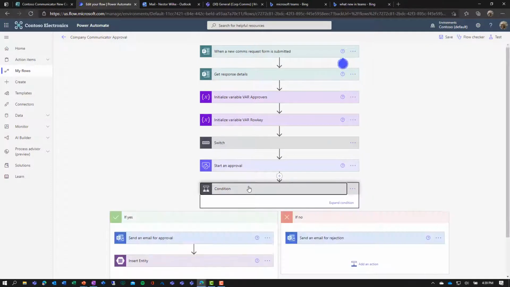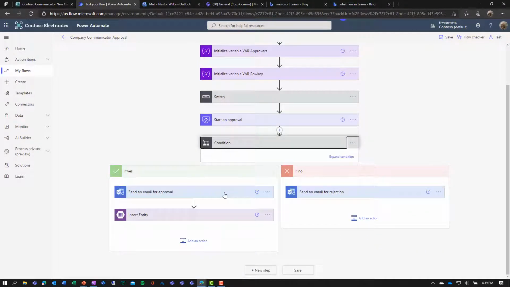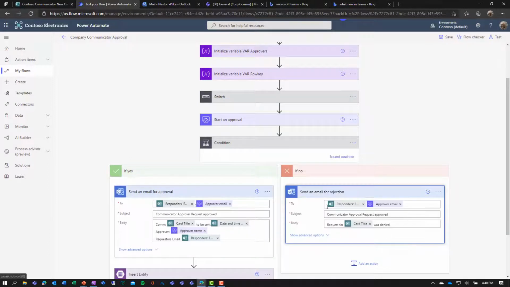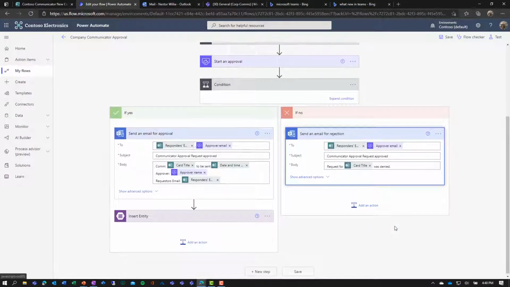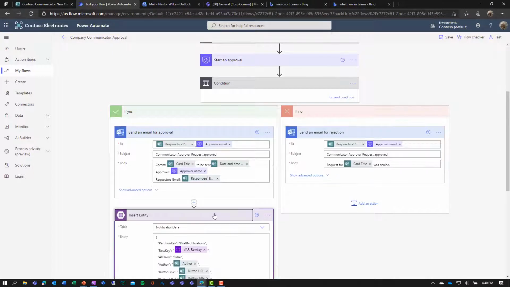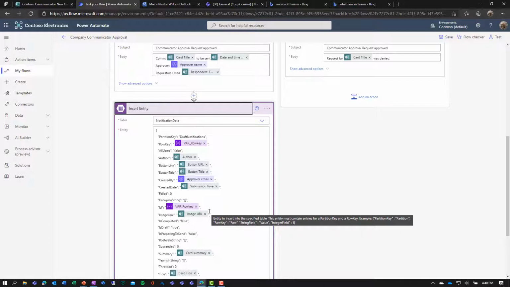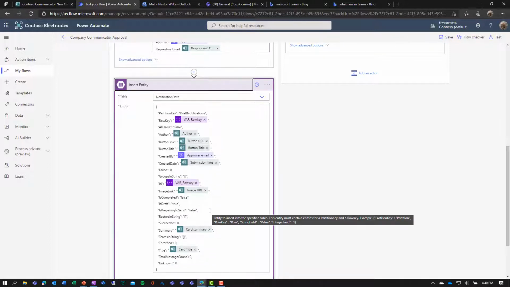Next step is a condition. Was it approved or not? So in our case, you saw it was. So if it's approved, we're going to send a summary email to both parties to let them know that's all approved. If it's rejected, we're going to do the same. And then if it's approved, we're going to write directly to the Azure storage table, which your Company Communicator deployment utilizes.